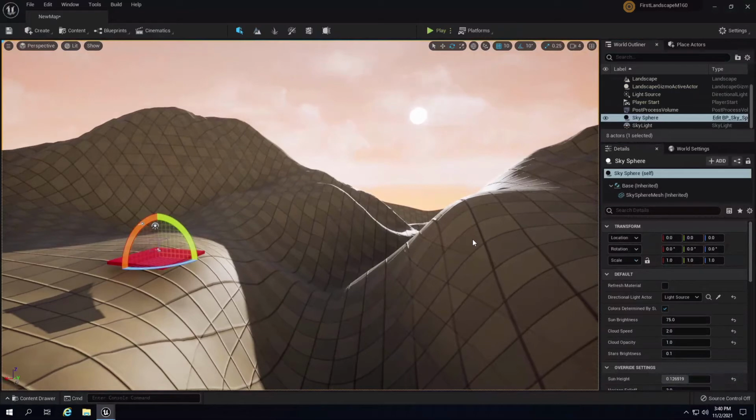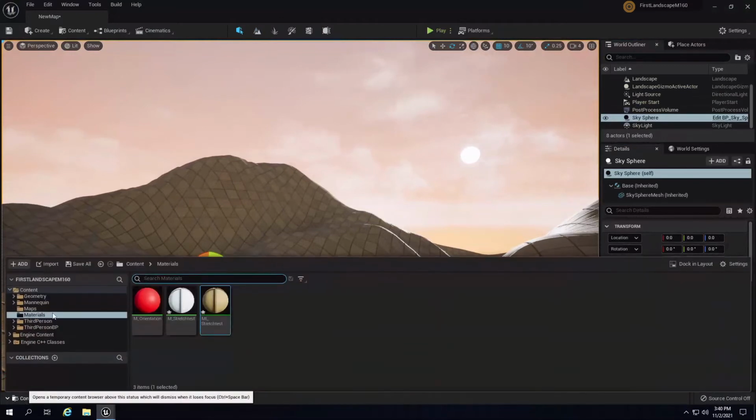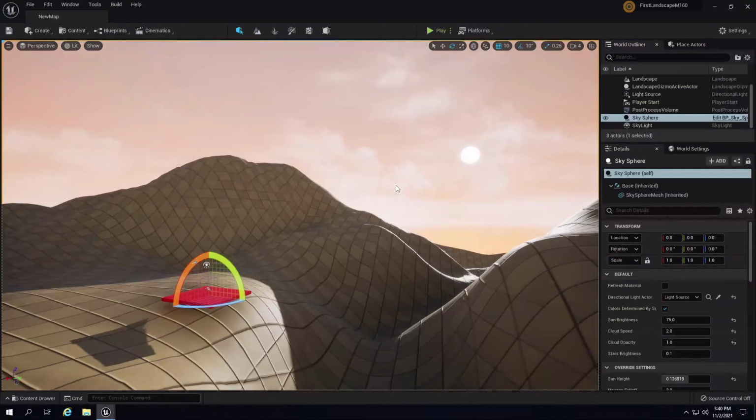But let's talk about some elements that we can add in the scene to improve our outdoor look. I'm going to grab my sky sphere, and before I do anything, I'm going to save all. Neat. Okay. Let's delete the sky sphere. Now we can always get it back. We can just make a new one. It's fine. In fact, I'll show you how to do that.